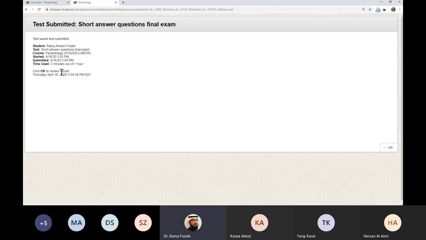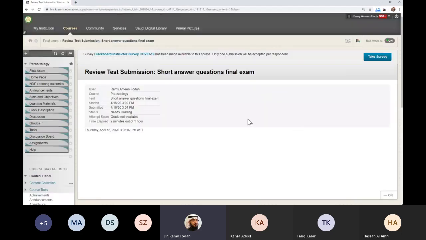And here it's going to show me the information about when I started the exam, when the exam was finished, and so on. Again, this is for me as an instructor. As you can see here, the status is needs grading, because it's a short answer examination, so the student is not going to be able to see the grade for this exam. And from the grading center, you can then go and grade this test manually.